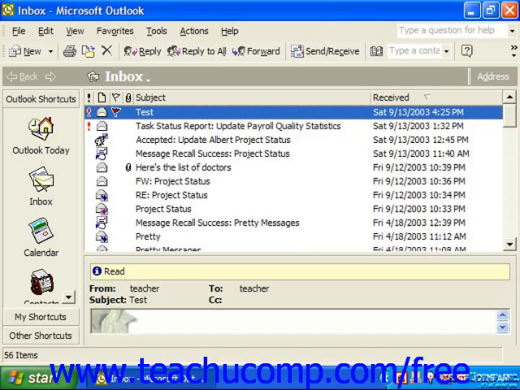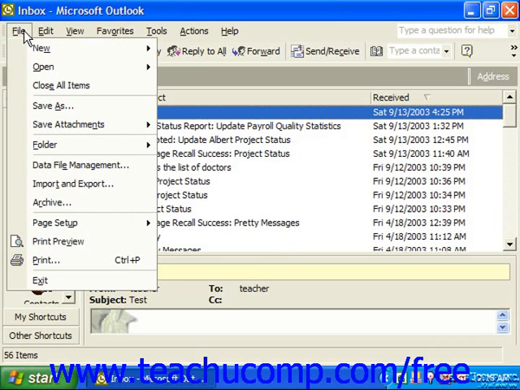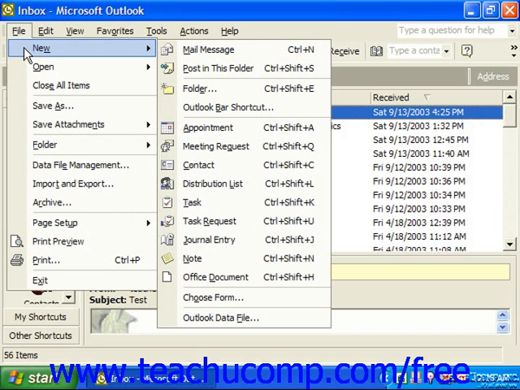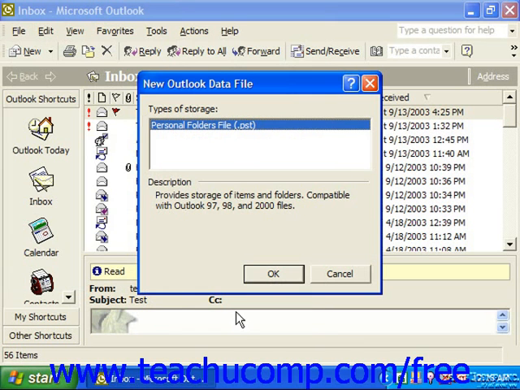To create a personal folder, select File from the menu bar, roll down to New, and from the side menu that appears, slide over and all the way down to the bottom, and click Outlook Data File. In 2000, you had to select the command that said Personal Folders File, PST. That then launches the new Outlook Data File dialog box where you can select the Personal Folders file and click OK.